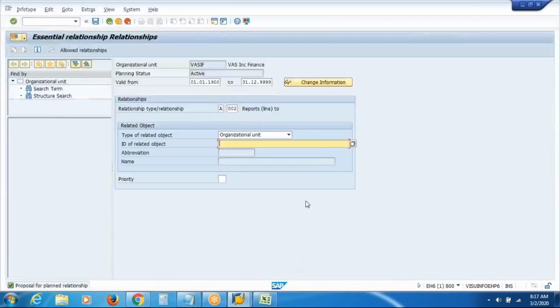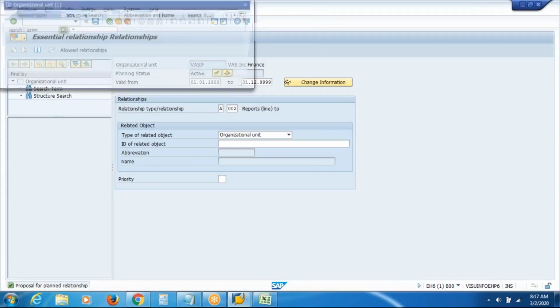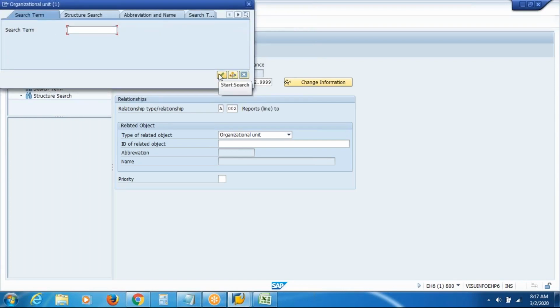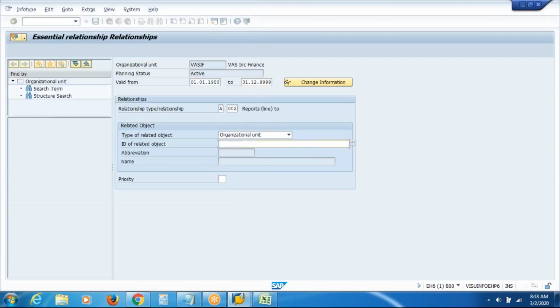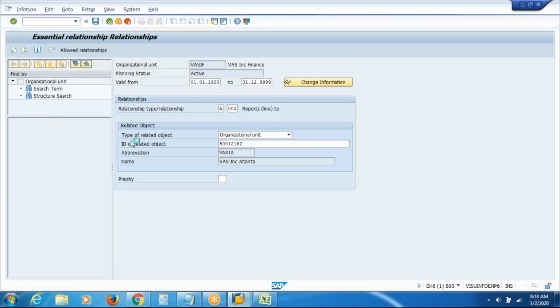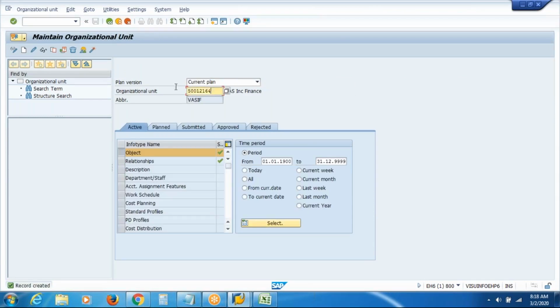So click on this field object ID and hit F4 and search by giving VAS. Now you will see VASINC Atlanta as well as VASINC Dallas. So choose Atlanta, double click on it and hit enter. Now you see the relationship: VASINC finance reports to VASINC Atlanta. Save it. So finance is done.